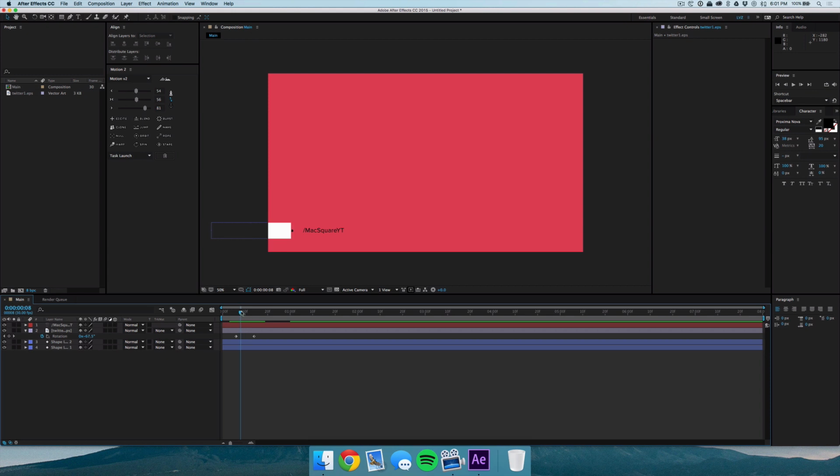And this is completely up to you, but preferably if you want it to only come up once the rectangle is behind it, you can drag those keyframes over a little bit, and that way it'll be a little more delayed. That looks pretty good.